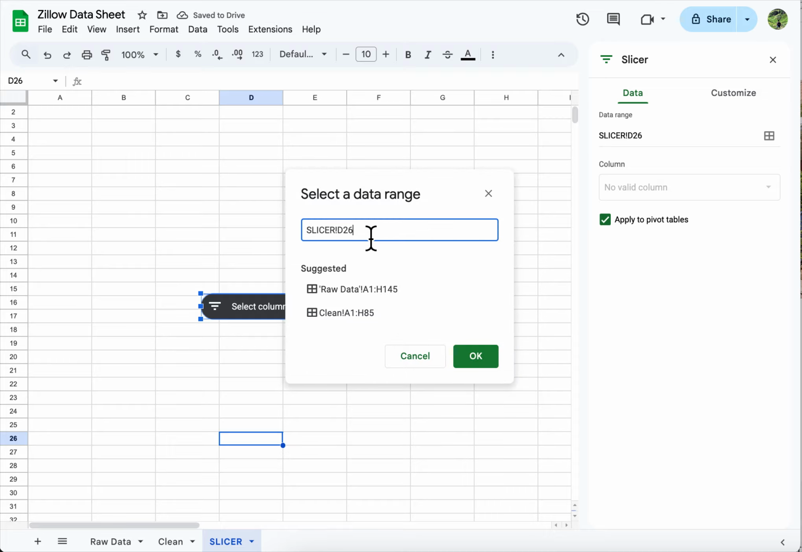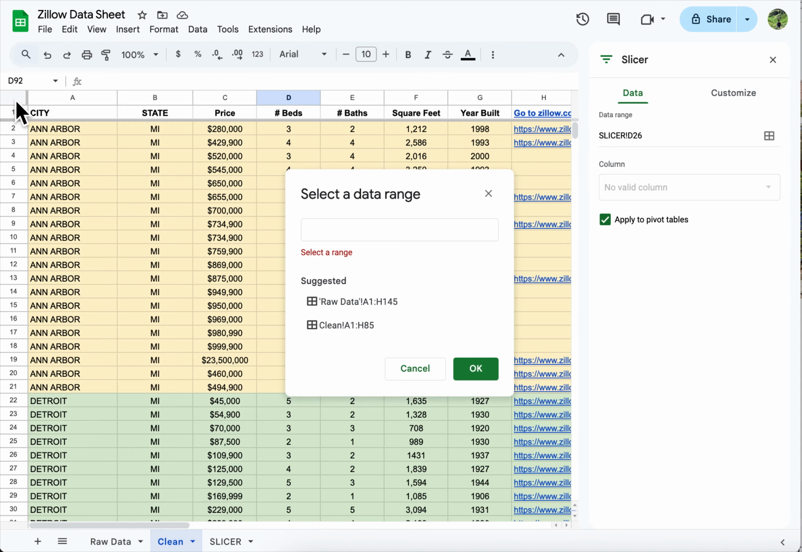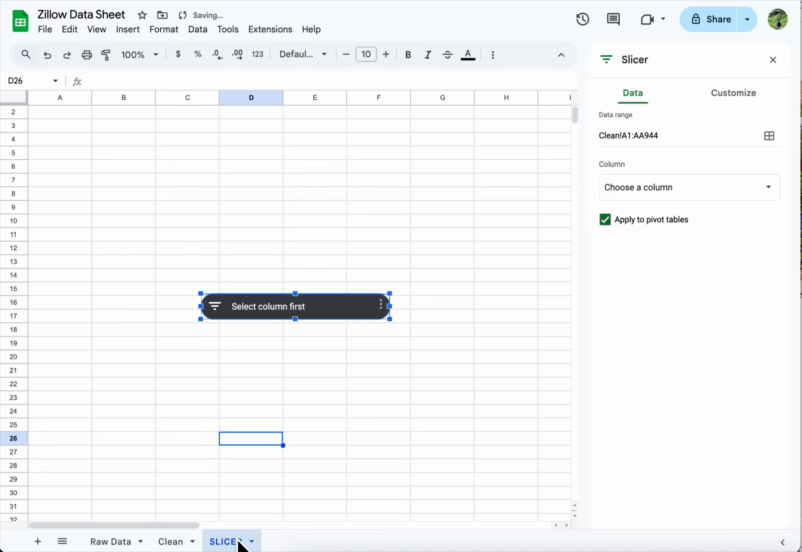Okay, now where it says the data range, we're actually going to go back to our big spreadsheet with all the data. And in the top left corner, there's like a blank box. If you select that, that selects everything. So it's from the tab that we call clean, and then it's basically all the data.